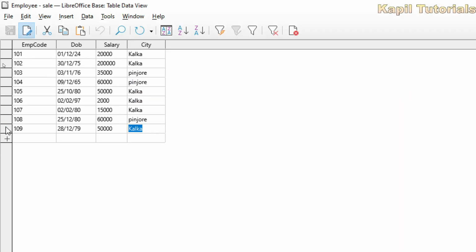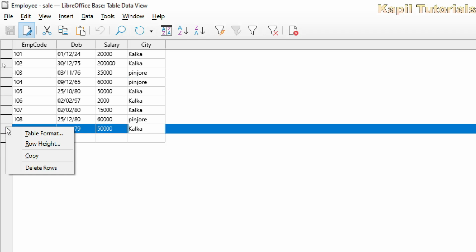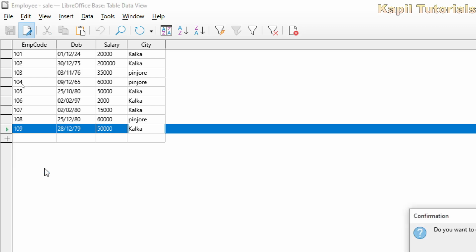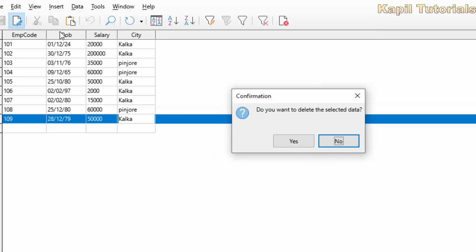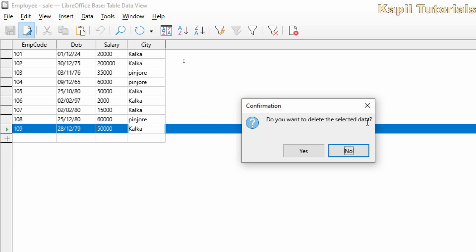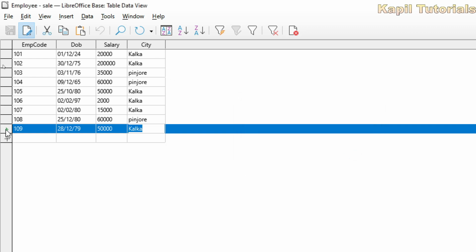Suppose I want to delete this record, I can right click here and you could see here delete rows. If I click on this, your whole record will be deleted. I'll just click it and it will ask me confirmation. It will ask, do you want to delete the selected data? So just now I'm clicking on no because I don't want to delete this data. I was only wanting to teach you.